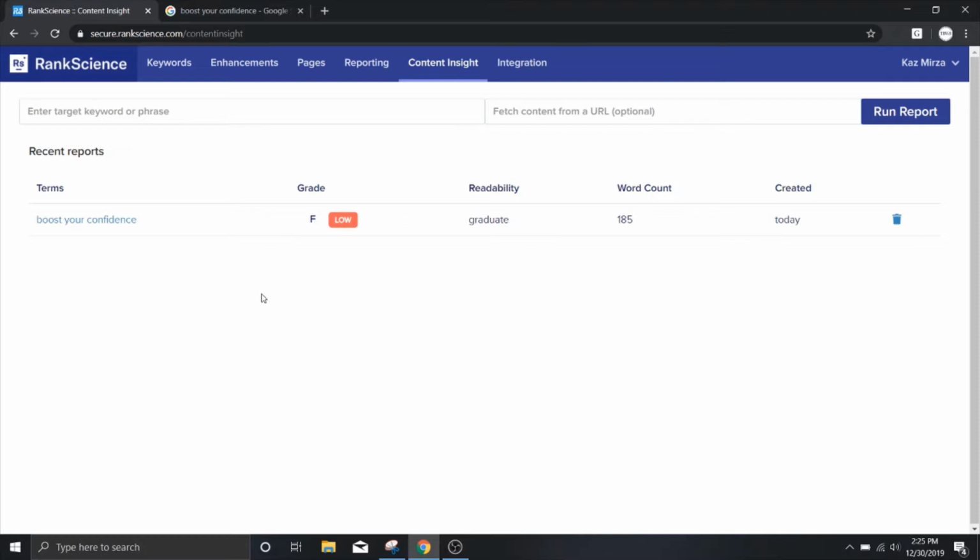When it's done, it'll look like this: grade, readability, word count, and creation date. This is just a snapshot of how the content has been graded. Clicking on your content, target keyword, or phrase on the left will open the expanded report.